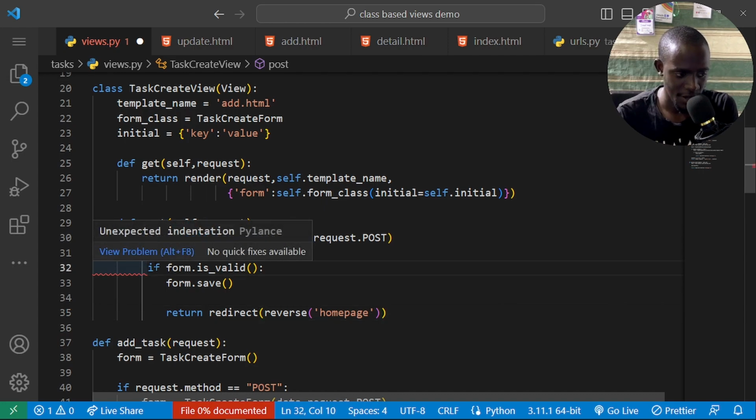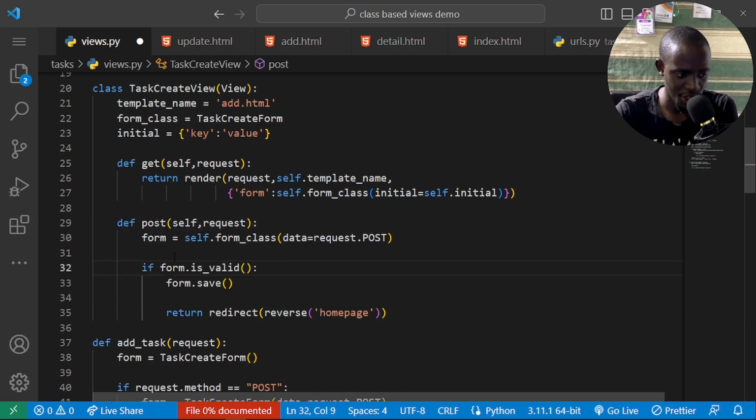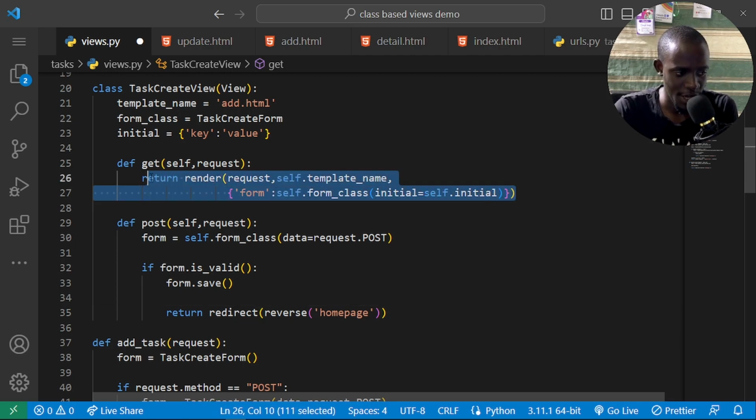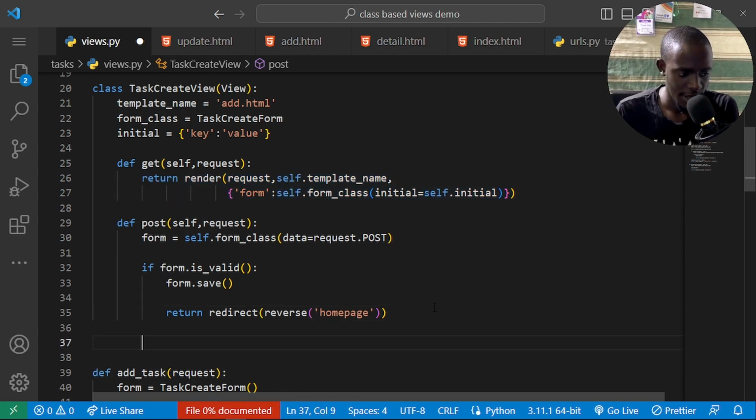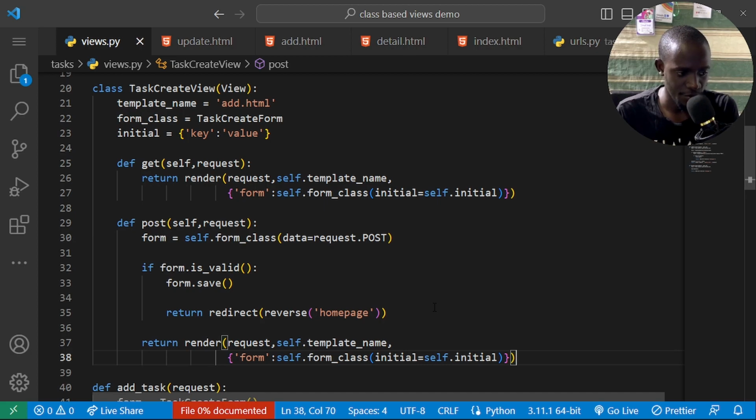So I'm just going to come in here, modify our indentation, everything is nice. And then in case this fails, what we need to do is to just render the template. So what I'll do is to just come here and then return our template with the form. So just like that, we've been able to handle our form.